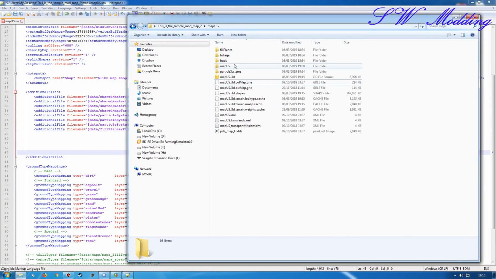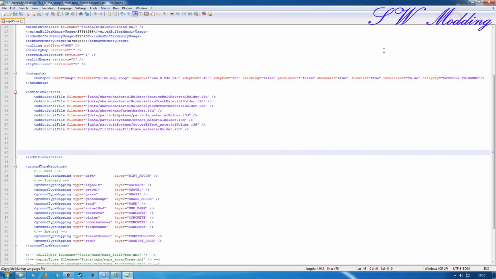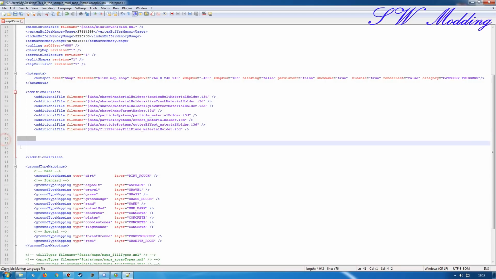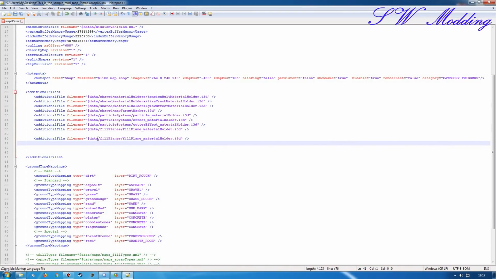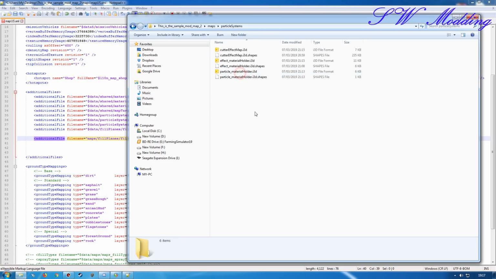So if I then work with the fill planes, we've just got fill plane material holder. So what I'm going to do is just take the one that already exists for the Giants installation here, or farming simulator installation, make a copy of that one, and we'll paste that into there. I need to just change the file name. So this is going to be maps fill planes and then fill plane material holder. So I just need to change the $data to maps like so, and then our next ones are going to be in our particle systems folder.